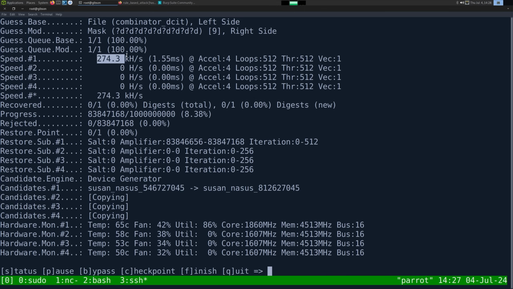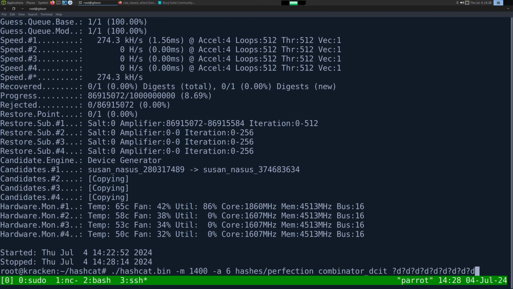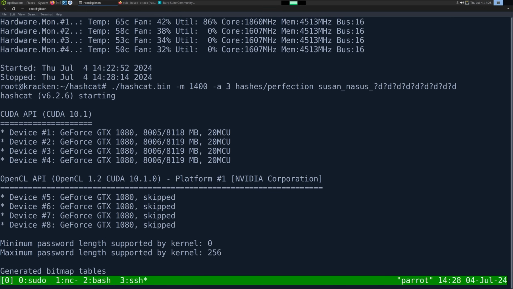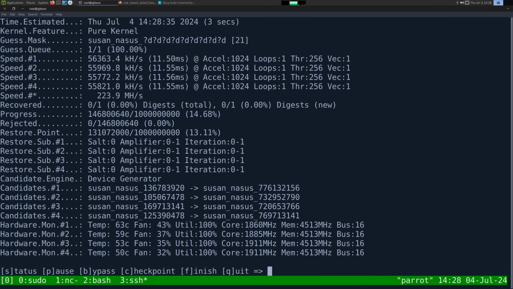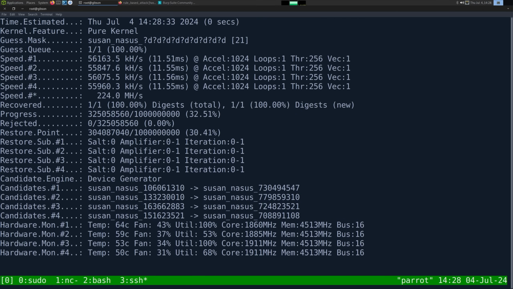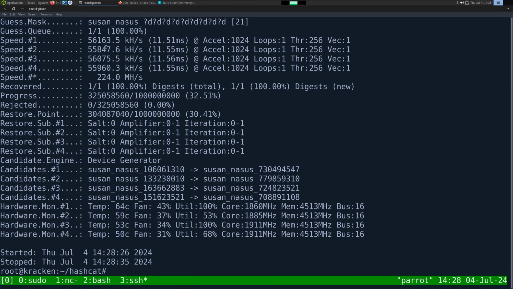I'm going to look at the speed. We're at 274,000 hashes a second on one GPU with the combinator mode. We're going to run what we did before with, let's see, what is it? This right here. And see what speed this goes. So 274,000 hashes a second. We'll see how quick this is. Wow. A lot faster, right? This is like exponentially.